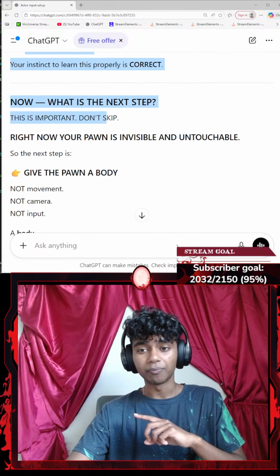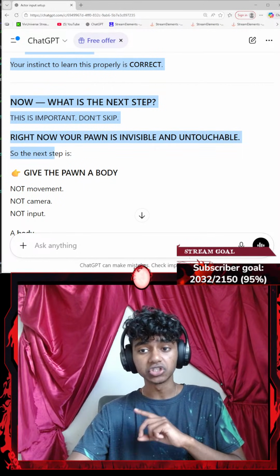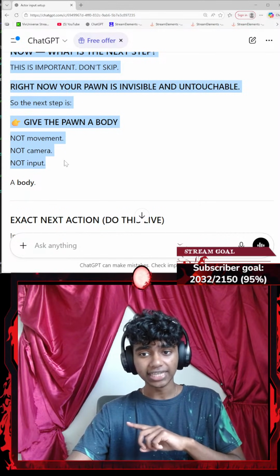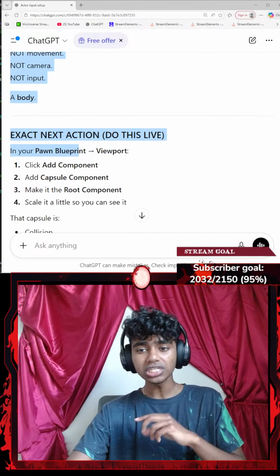Now, what is the next step? This is important, don't skip. Right now, your pawn is invisible and untouchable. So the next step is to give the pawn a body. Not movement, not camera, not input, just a body. Exact action, do this live.